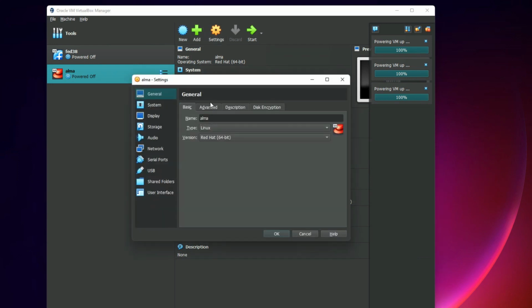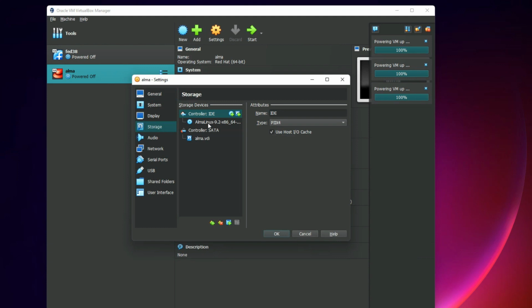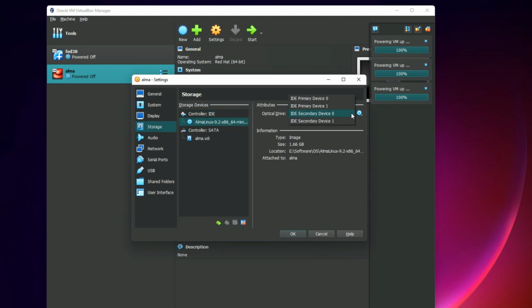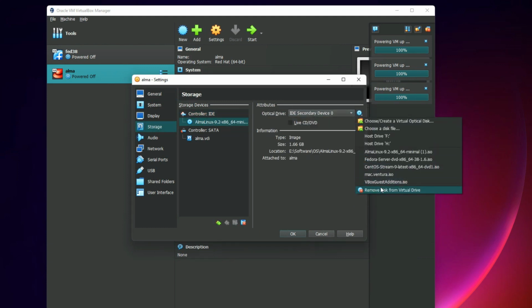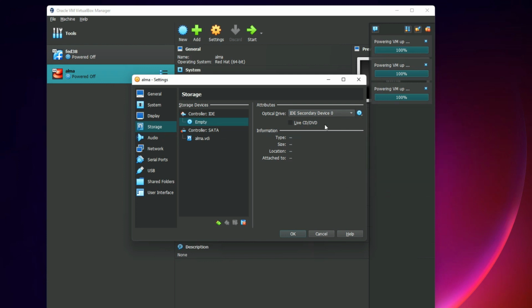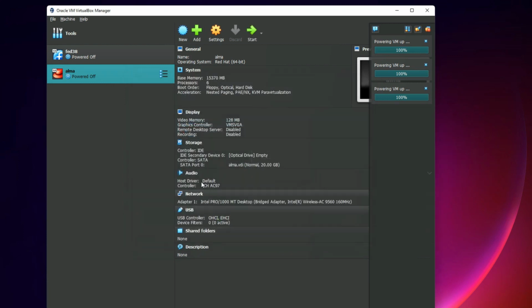So let me open up here, go to the storage. I will remove the live CD, remove disk. So now the disk is removed. Once the disk is removed, which basically in a physical computer is like removing the CD or the installation media from the computer, it should now start booting from your hard disk.